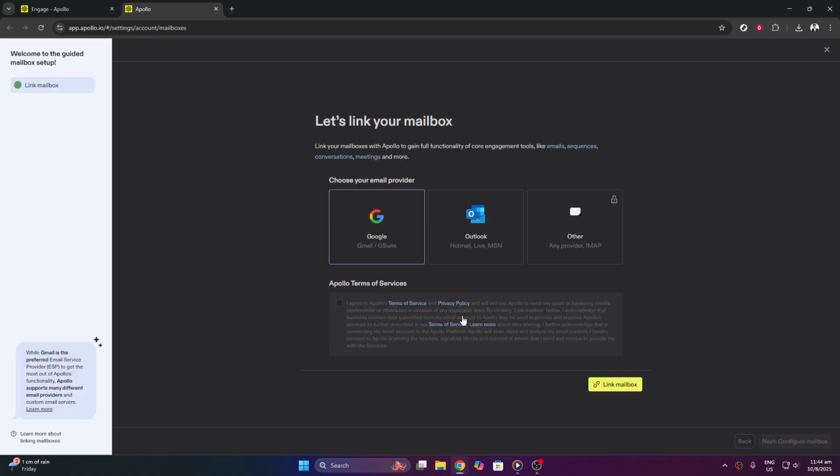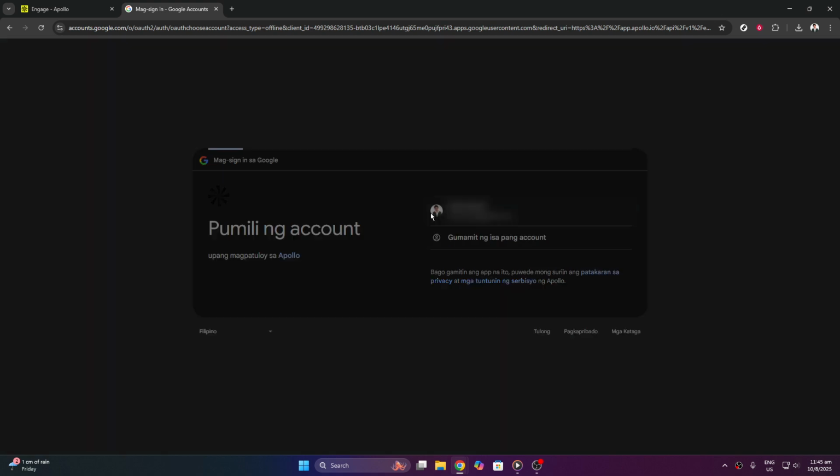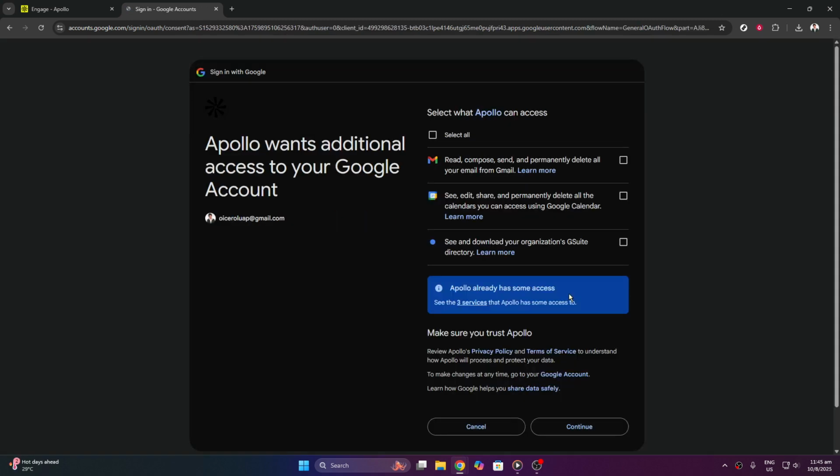This is where things get exciting because we'll actually be integrating your Google account with Apollo.io. You'll see a list of the possible services you can link. Here, look for the Google option, which represents your Gmail account. Before you proceed, keep in mind that linking your Google account will allow Apollo to access your Gmail for sending and managing emails. Make sure you check the box next to your email account. It's always good to double check that you've selected the correct email if you manage multiple accounts. Once that's done, click Link Mailbox again to move forward.